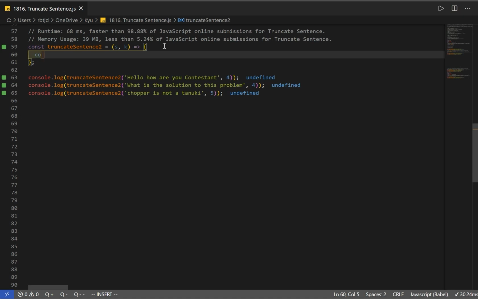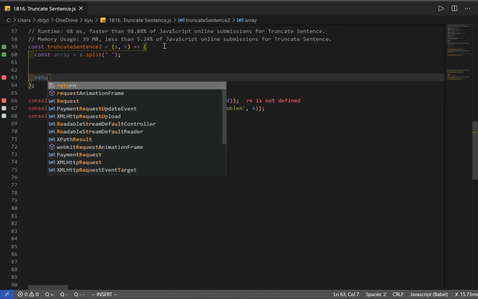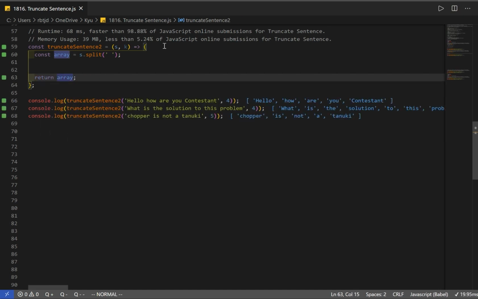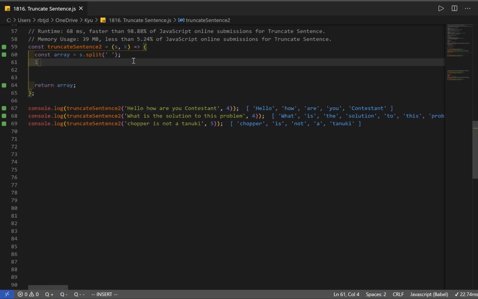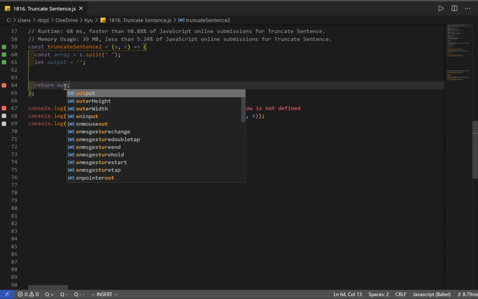So the first thing will be exactly the same. We're going to split it into an array, and we have to give a space, and let's just return our array to see what we get. And we got the same thing as before, all the words split into individual elements. Now let's create an output variable, and this is going to be an empty string. Before we used an array and then join, but this time we are going to use an empty string just for fun. And let's return that here now.